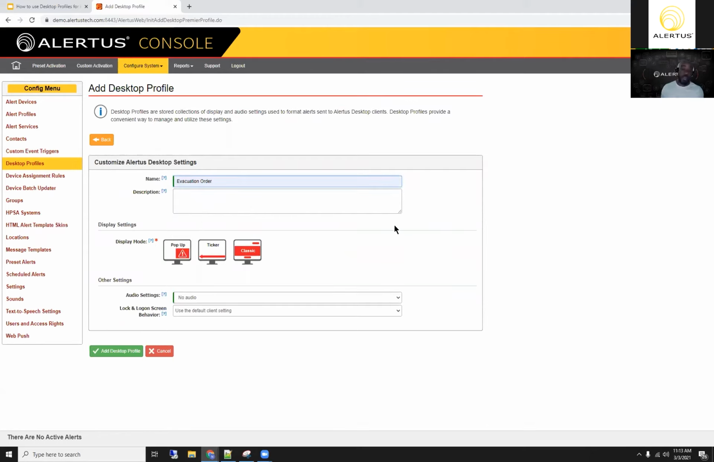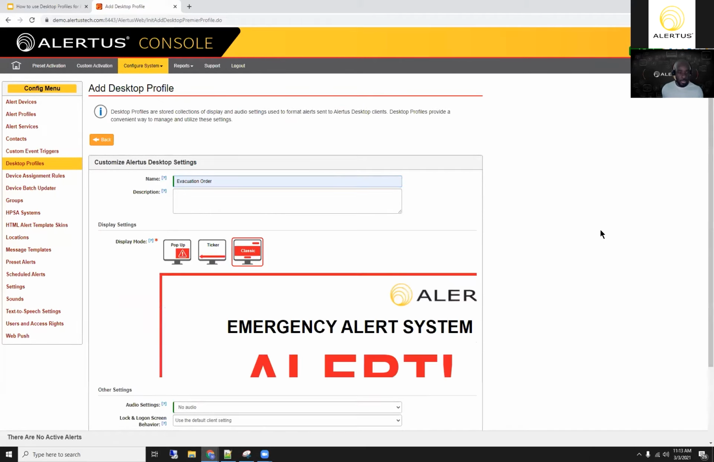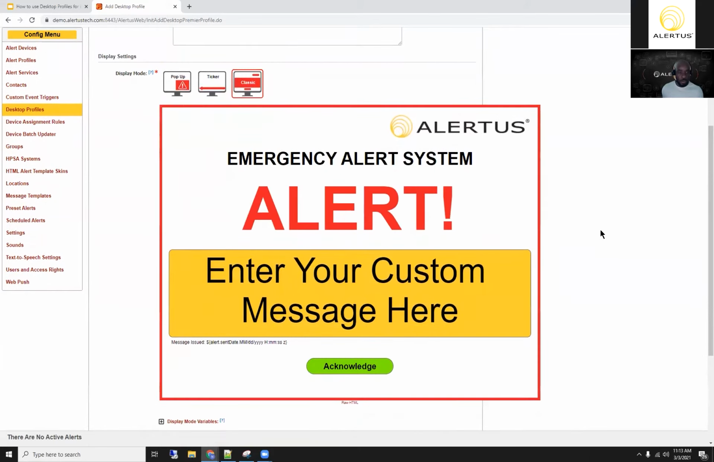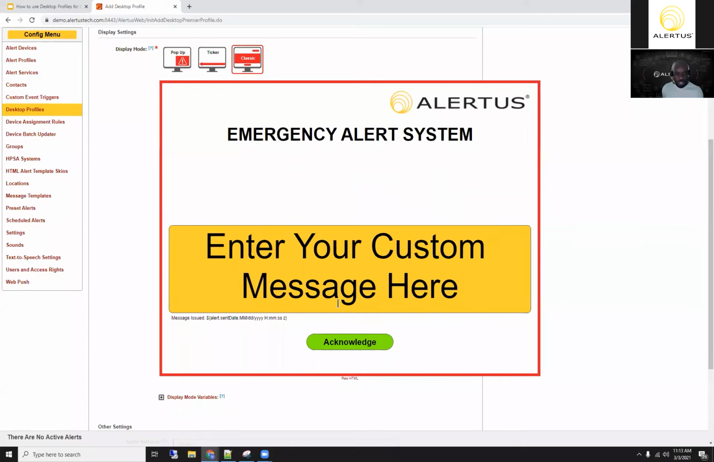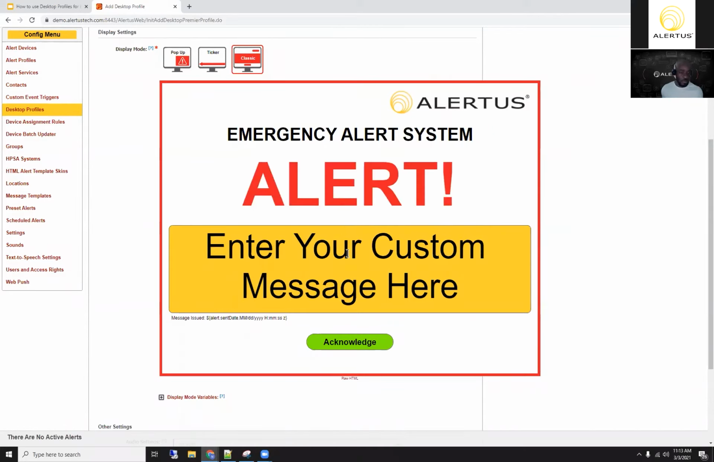Next, because it's an evacuation order, and because we recommend a full screen takeover for emergency type scenarios, we could select from our varying display modes. So here we have a pop-up, here we have a rolling ticker, and classic, that's our full screen takeover. So I'm going to go ahead and click on it. And here you have a preview of what your users would see. So let's get to theming this and making this fitting for our scenario.